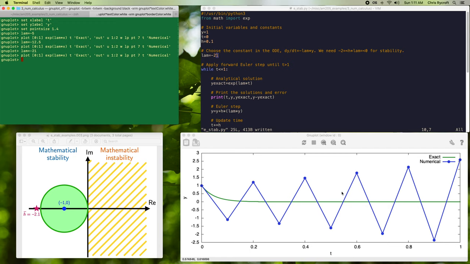And over time, our numerical solution will exponentially grow. This is an undesirable situation because our numerical solution is no longer mimicking the stability properties of the underlying mathematical solution. And this therefore shows why we need to restrict our choice of h for this numerical scheme in order to achieve stability.